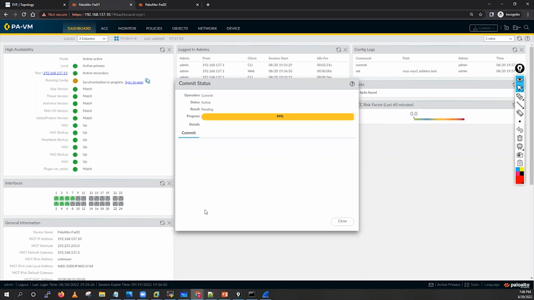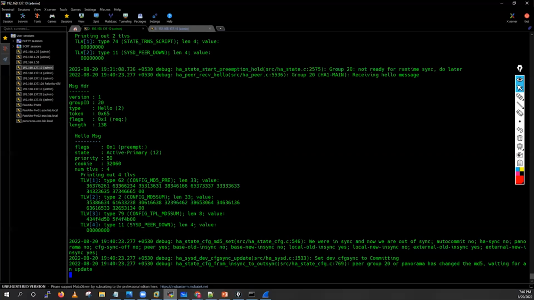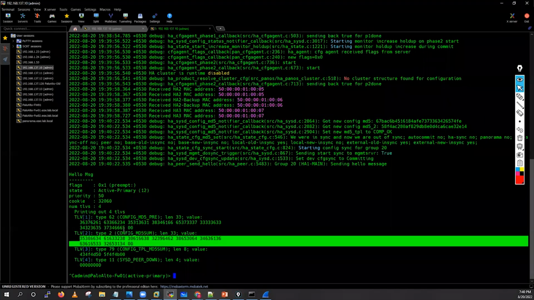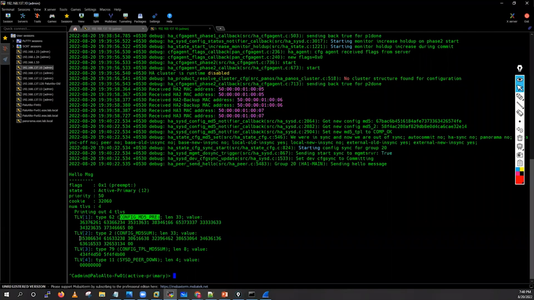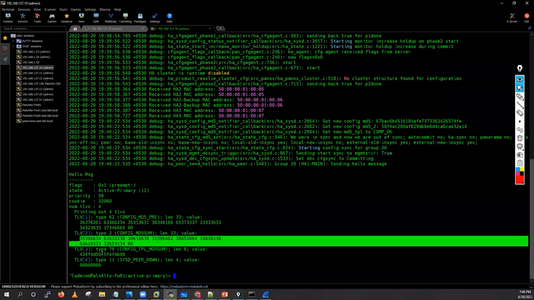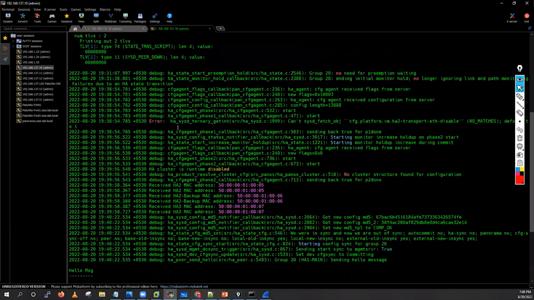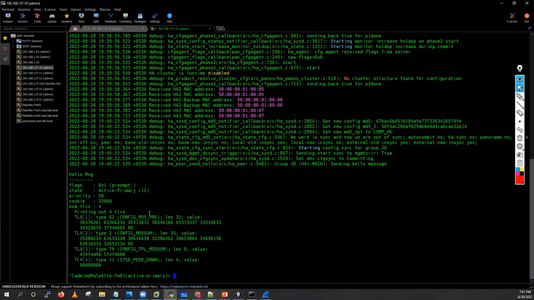How does this happen automatically? If you go into these log files, see the log file. Control C. You will see config MD5 checksum. This is the MD5 hash value they will exchange basically. This is the previous one. This is the new one. That's how they get to know there is a change. There is a config change basically. Now they will start the synchronization. So they will send this kind of hash values, guys.